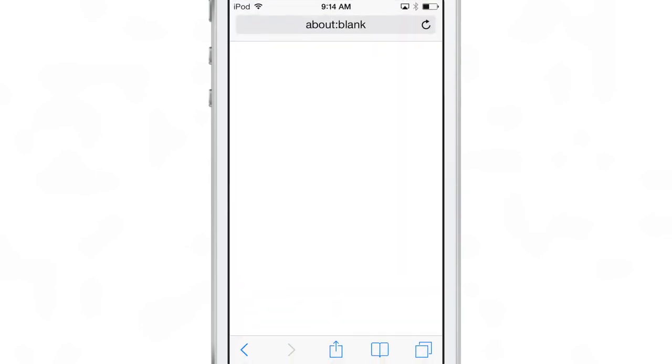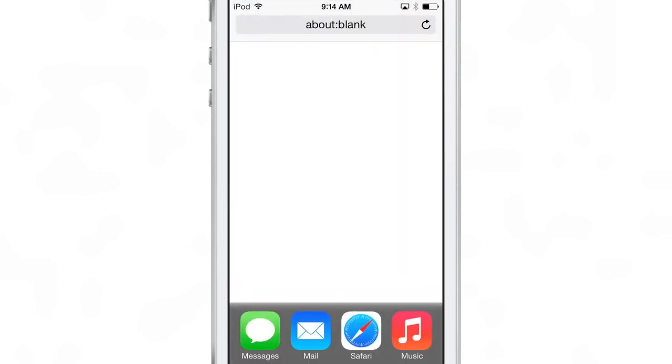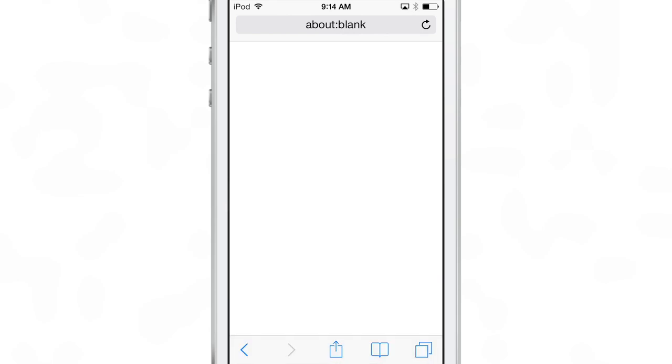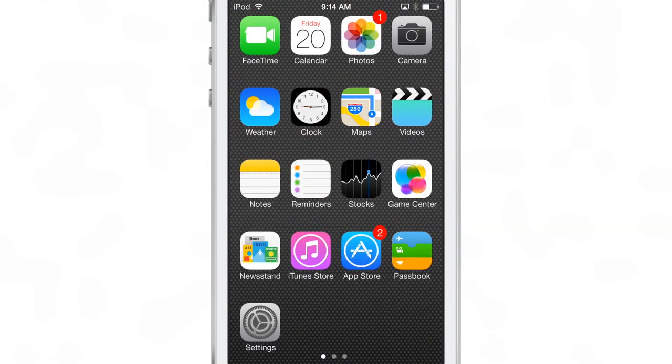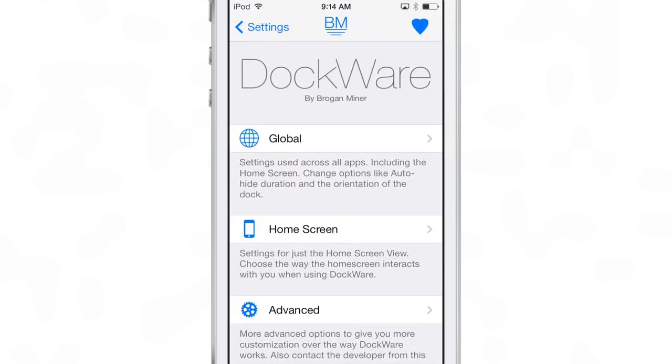And you can also launch applications from the dock while in other apps like this. So you can just invoke the dock using the double tap gesture or whatever other activator gesture you use. And you can launch any app that's in the dock.